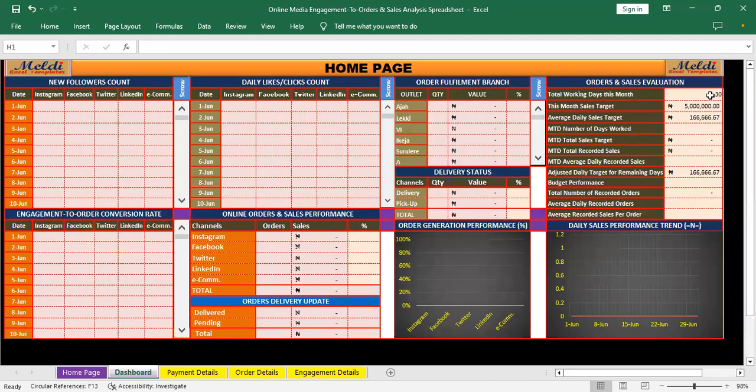As you can see, you have the number of working days appear here. The sales target for the month is here. And then you have the average daily sales target. So what is the average daily sales target expected from the online sales? What you do is 5 million divided by 30. That gives you this value.